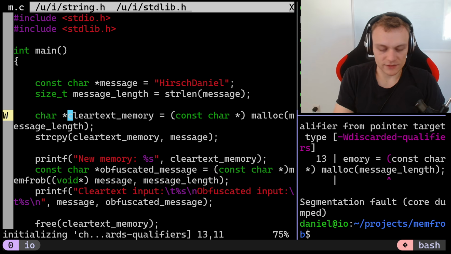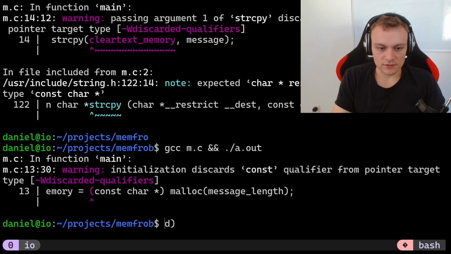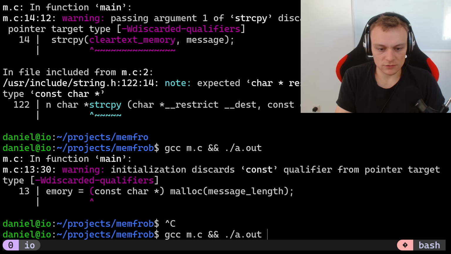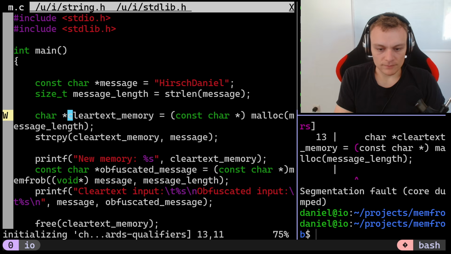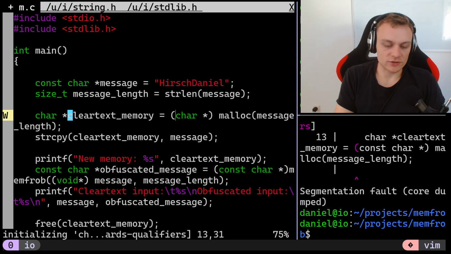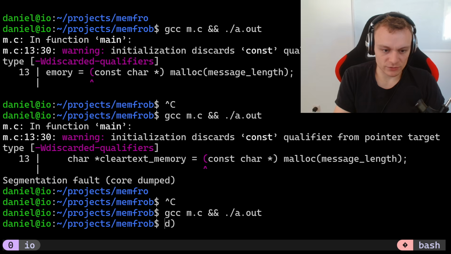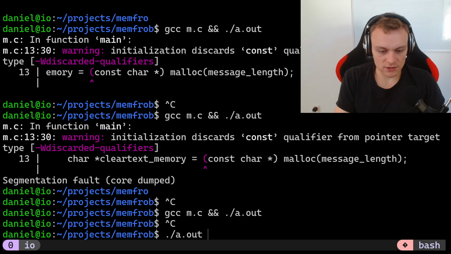Then what happens if I execute that? Did I save? There's an issue with, of course, yeah. I have to delete that constant keyword as well, and now it should be fine. I think the string is being copied, at least I hope. No, we don't even get to that point because there's a segmentation fault. Again.